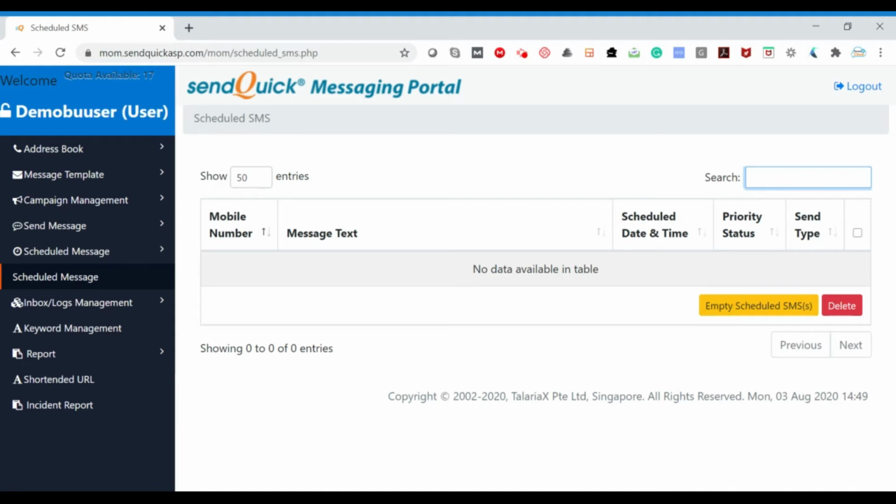And if you would like to delete certain scheduled messages, you can actually click on the checkbox of the corresponding entries and hit the delete button. In the event that all your scheduled messages are supposed to be abandoned, what you can do is just simply click on the empty scheduled SMS and everything will be cleared. So much on the scheduled message portion.